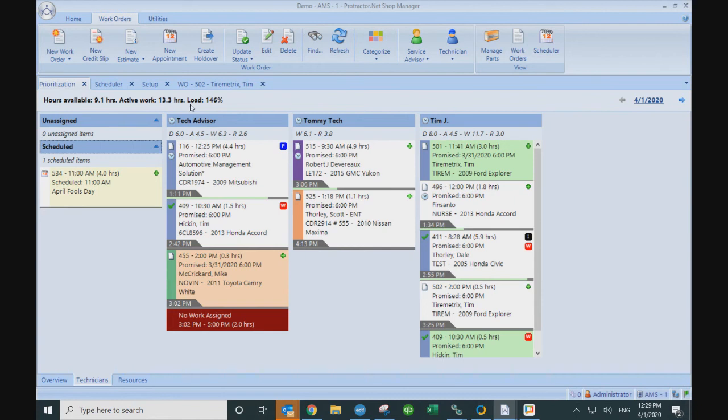Active work is the remaining work. So for Tech Advisor, Tommy Tech, and Tim, but that doesn't add up to 13.3. Well, it's all that work that's assigned to them, but it's also unassigned. It's also scheduled. So we have a 4-hour appointment scheduled for today. So that's being added into the active work. So this shows you your overall load for the day.